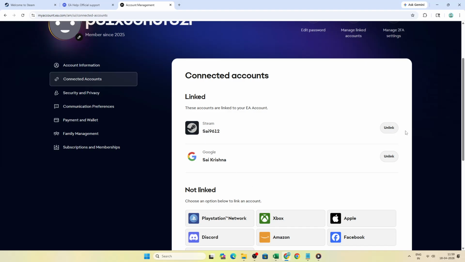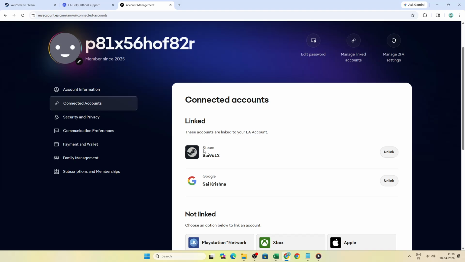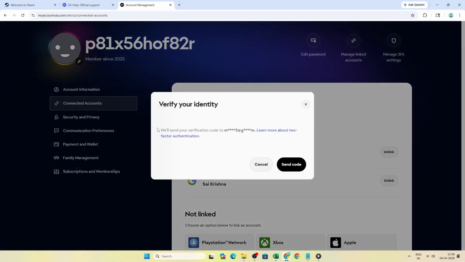Now, locate your Steam account in that list and click Unlink next to it. This action begins the process of disconnecting your Steam identity from this EA account. Unlinking is useful if you are troubleshooting access issues or preparing to connect a different EA account later. Just remember, disconnecting here only removes the link. It doesn't delete either account.